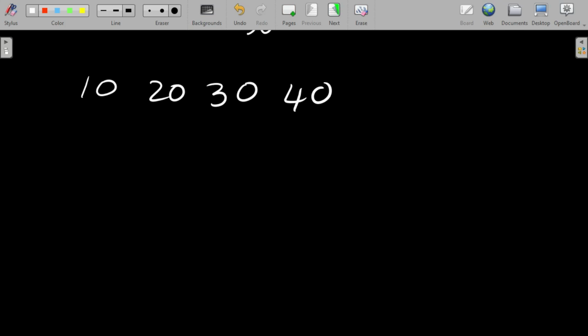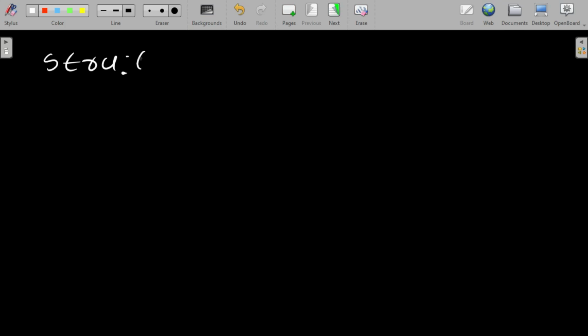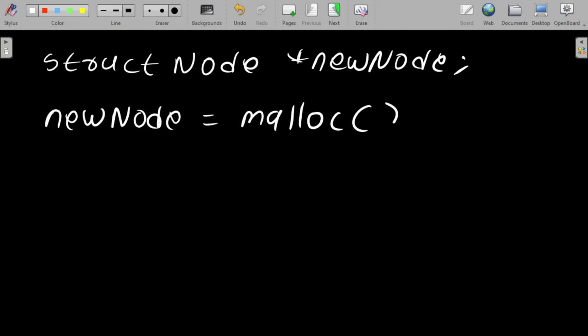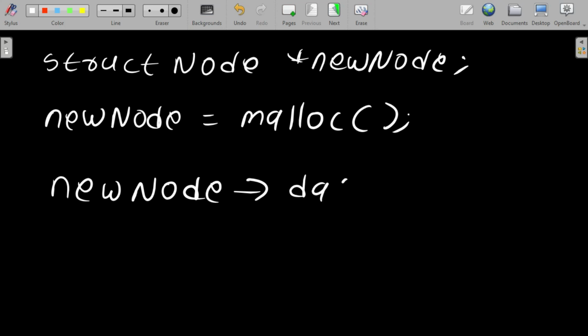First we need to create a new node. For that we write struct node, star new node. So this is the new node. Then we need to allocate dynamic memory, because we are creating a new node. For that we use the malloc function. This new node has some data, so we write new node data equal to 30.